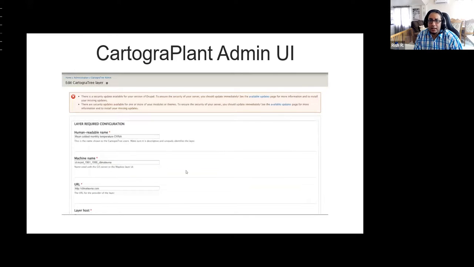In addition, you can pre-configure each layer with details and options of all sorts of different things. So for example, range maps are different from point maps. And so with range maps, you may want to add colors. So we have different colors that you could choose to change the range maps. All of these things are configurable on the CartograPlant admin UI side of things.